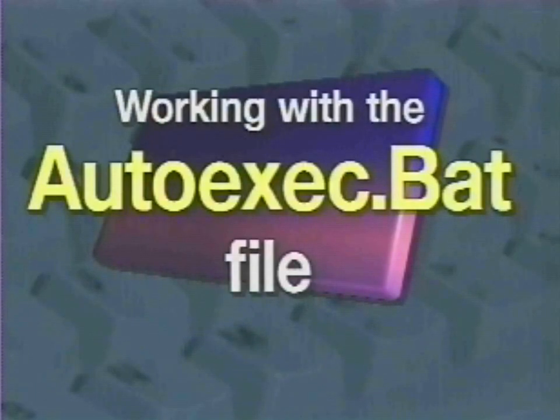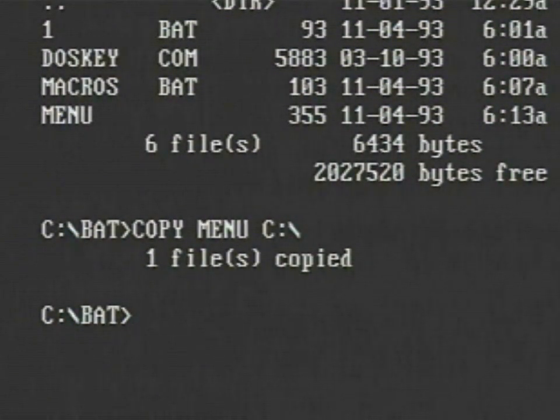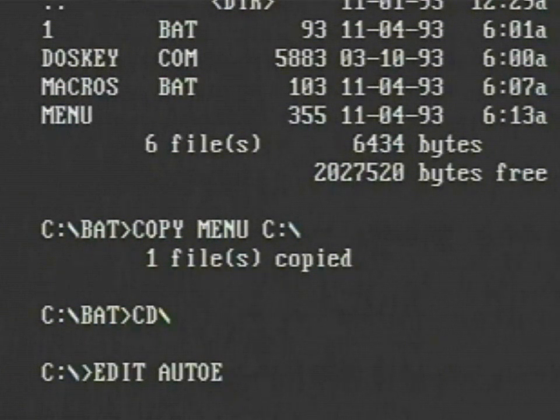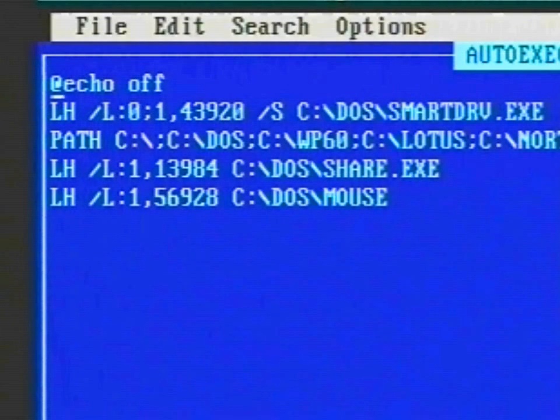The Autoexec.Bat file helps us set up and start the programs you want on your computer. Jan, make sure you are in the root directory. Type in CD backslash. Now type edit, a space, Autoexec.Bat, and press enter. This is our Autoexec.Bat file, which is typical for 386 and higher machines. Yours will probably be different, and that's okay.